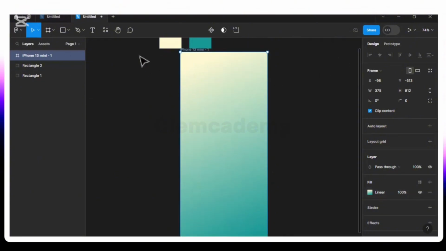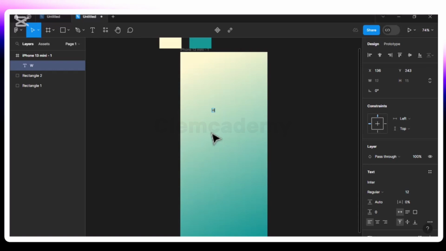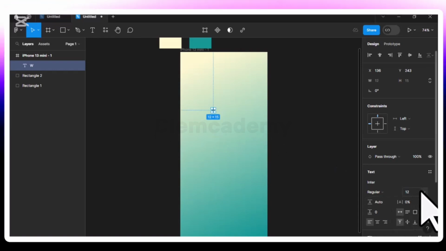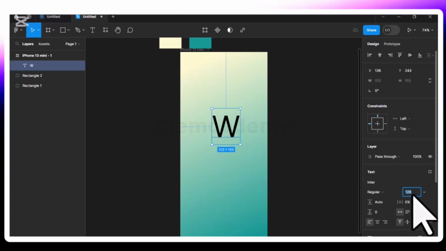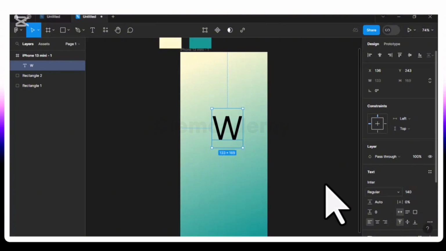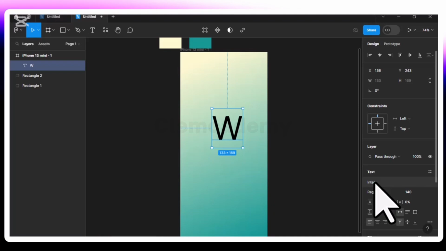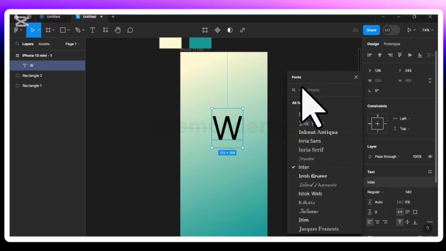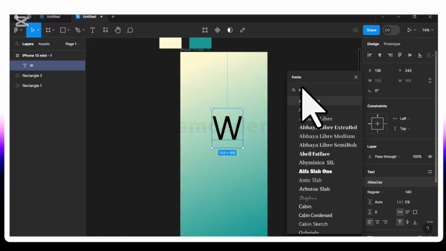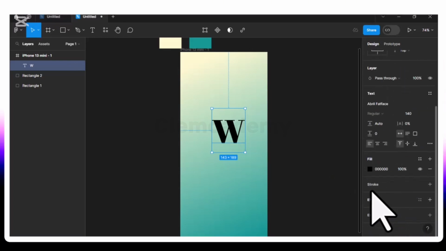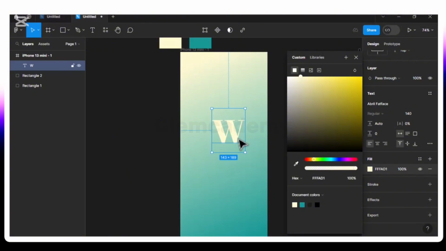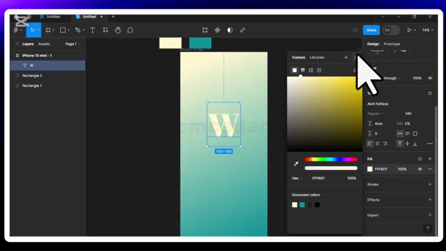Okay, so for the logo, I'm just going to type the W, and then increase the size to 140 pixels. I will be using Abril Fatface. So the text style I'll be making use of is Abril Fatface. So this is our logo. I'm going to change the color to white. So this is the Wendy logo.